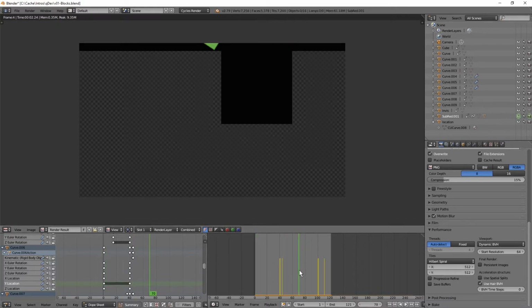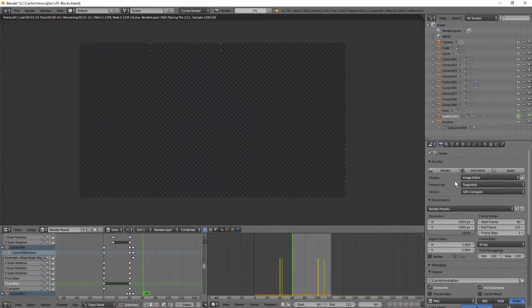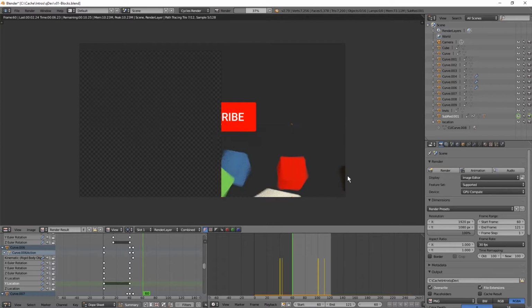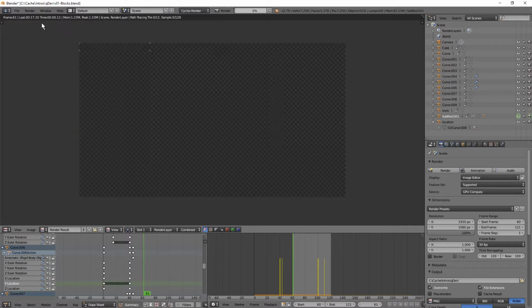We're gonna jump ahead. We're gonna change this to, let's start at frame 60. And now let's render the animation, just to get a feel for how slow it is. Okay, we got some movement, some motion blurring. Alright, still rendering. Come on now. Alright, so this was 17.2.